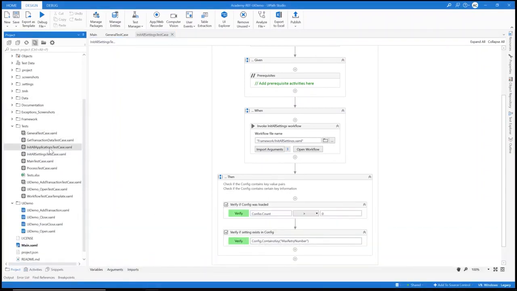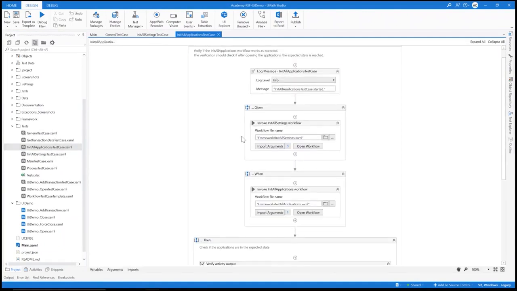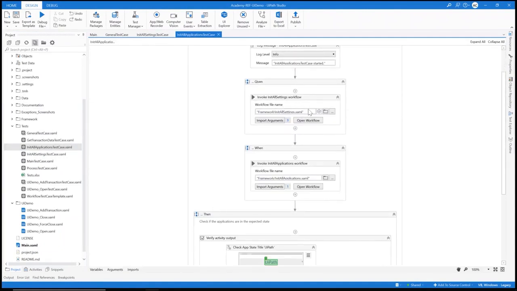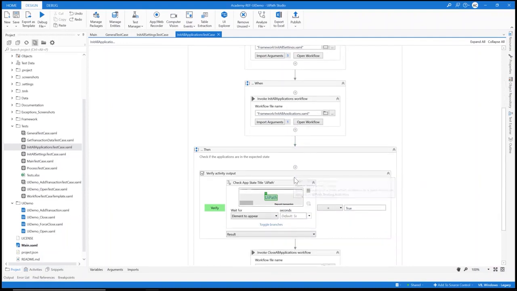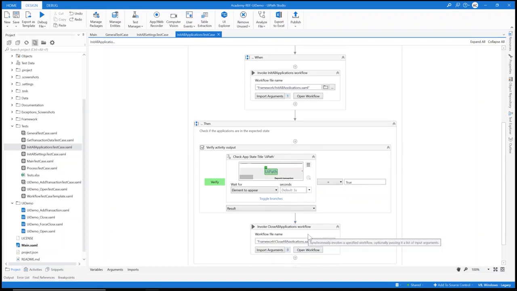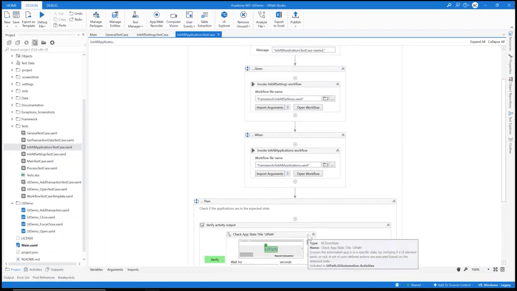Let's move on to the Init All Applications test case. Here in the Given part, config is set in the Init All Settings workflow. Going forward to the When part, we invoke the Init All Applications workflow that is used to open the applications and log in. Basically, it should be an action that should be done once. And in Then, the Verify Control attribute activity is used to check if the application is opened and the title UiPath should exist. At the end, you can close the application by using the Invoke Close All Applications workflow. So, this is how this test case is structured.